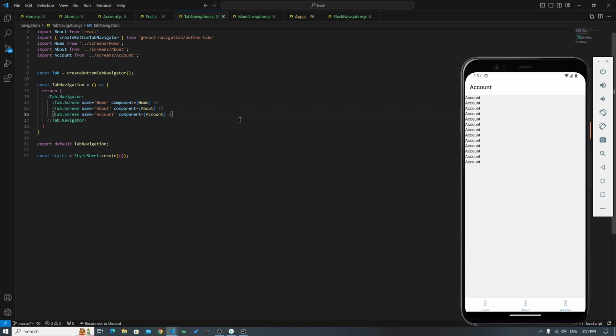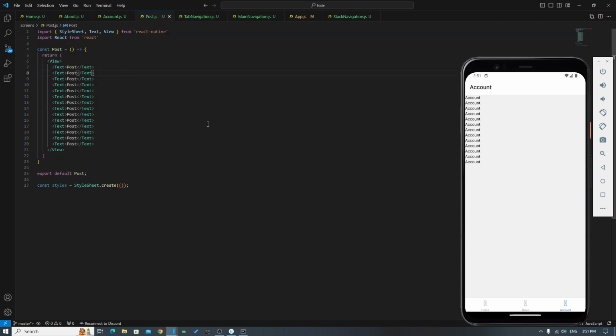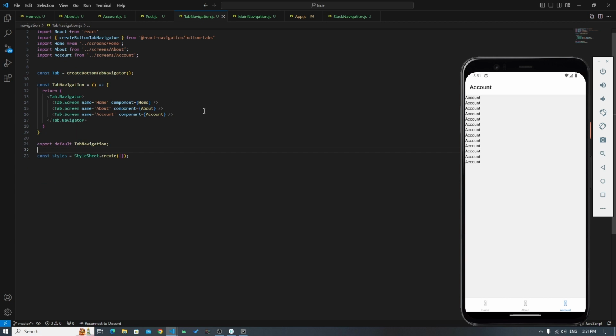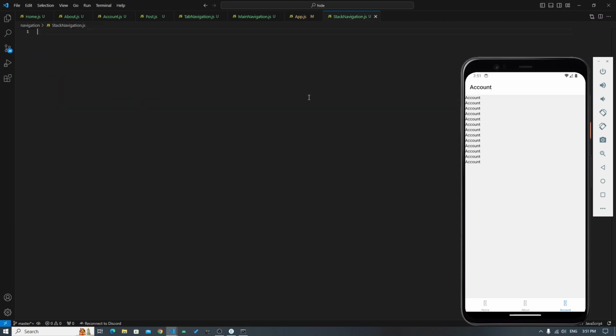Okay, so now what I have to do is hide the tab navigator in my post page. In this post page, this will be a different page from this tab navigator. That's why I did not include this in the tab navigator screens. Okay, now what you have to do is come to stack navigation and create the component.